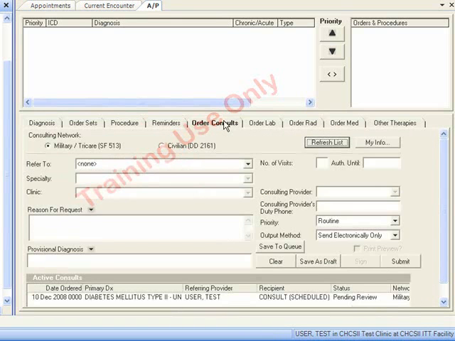Order Consults has not changed much, but something to note is that you can create a consult now as part of your order set. Adding a consult to your order sets works the same way as it would if you were adding a lab, rad, or a med.